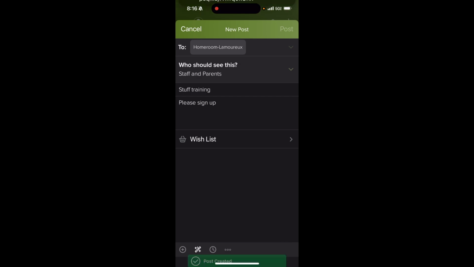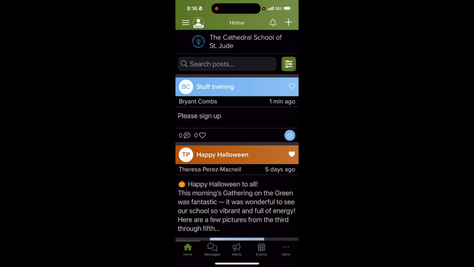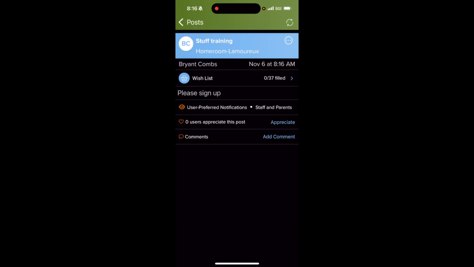That one actually did post this time, so everybody's going to get a notification of Miss Lamoureux's homeroom, but that's okay. We can delete that. This does show you the two ways of doing this through the phone app as well, if you are needing to sign up people for an RSVP of coming to an event, or also bringing stuff. And this is kind of what they would see.